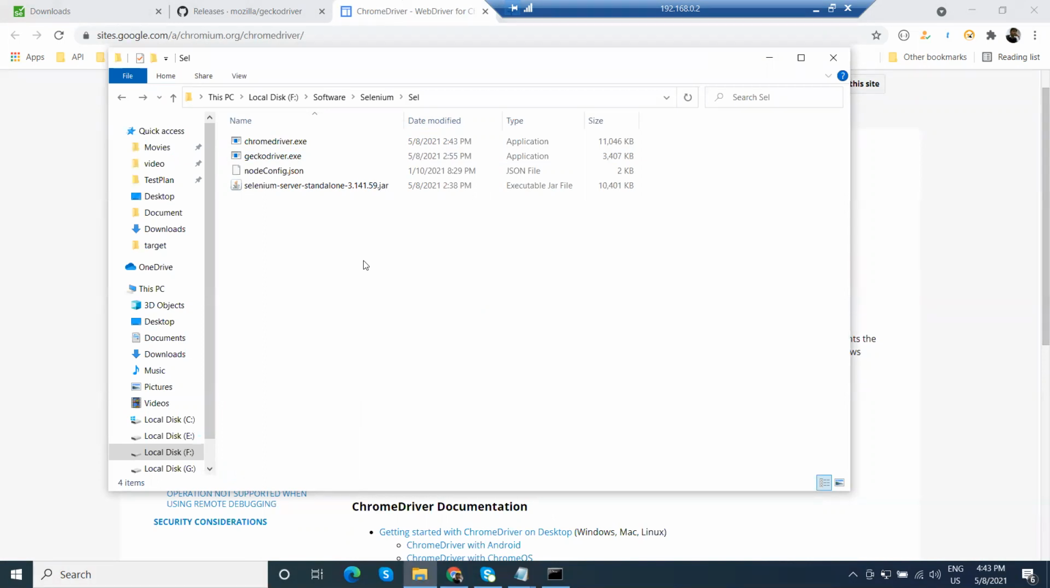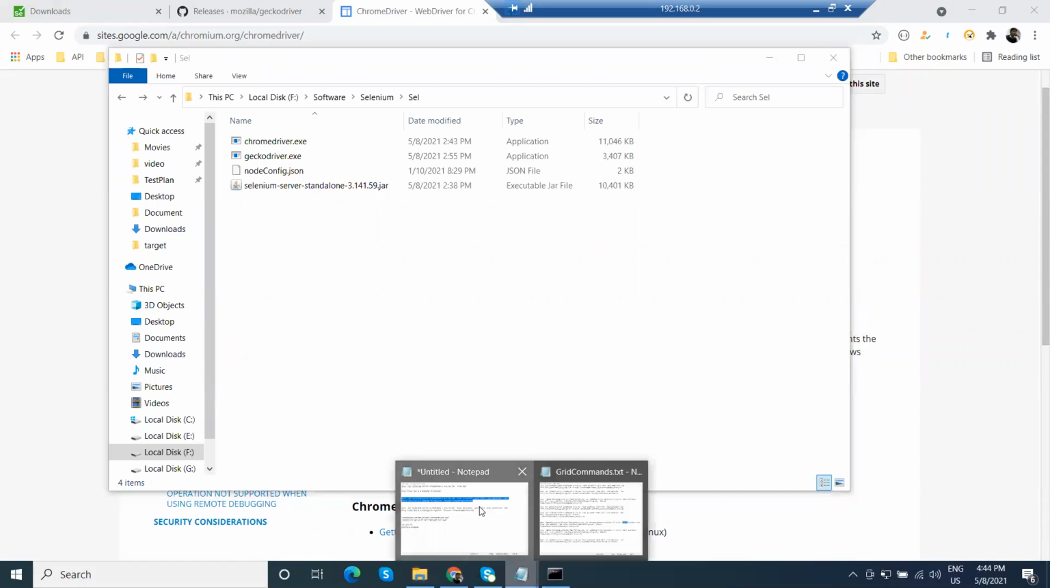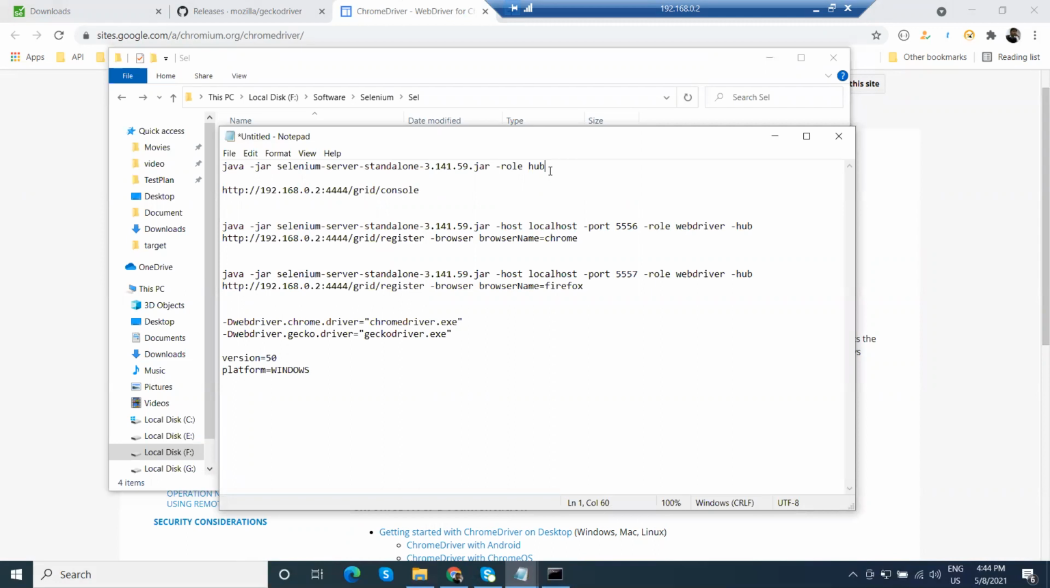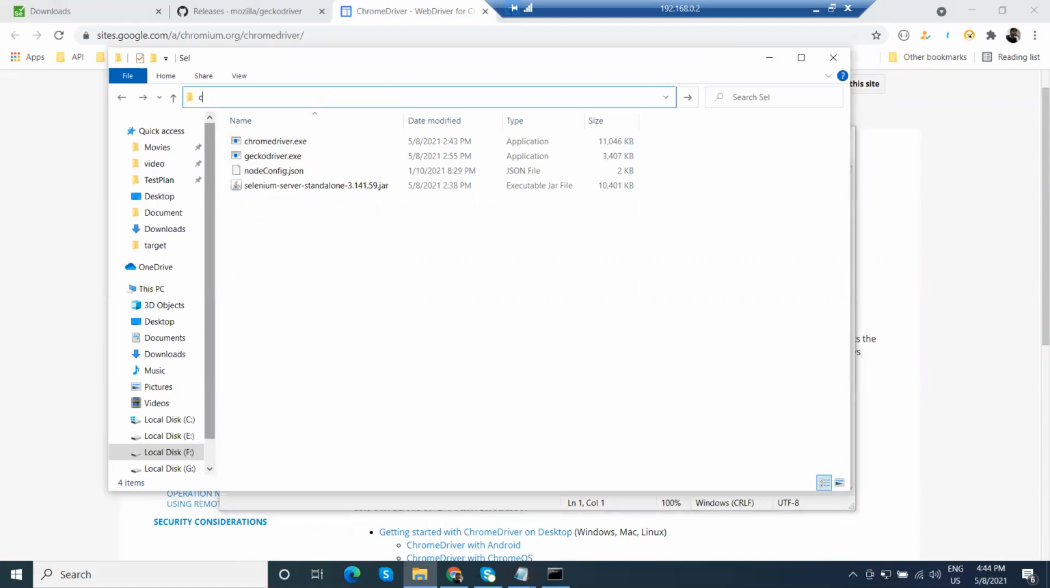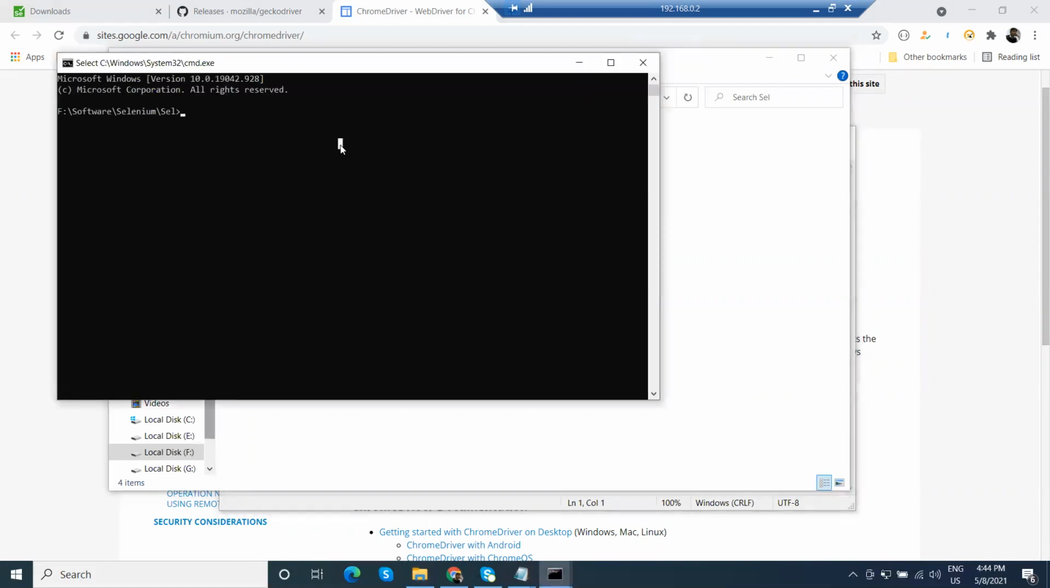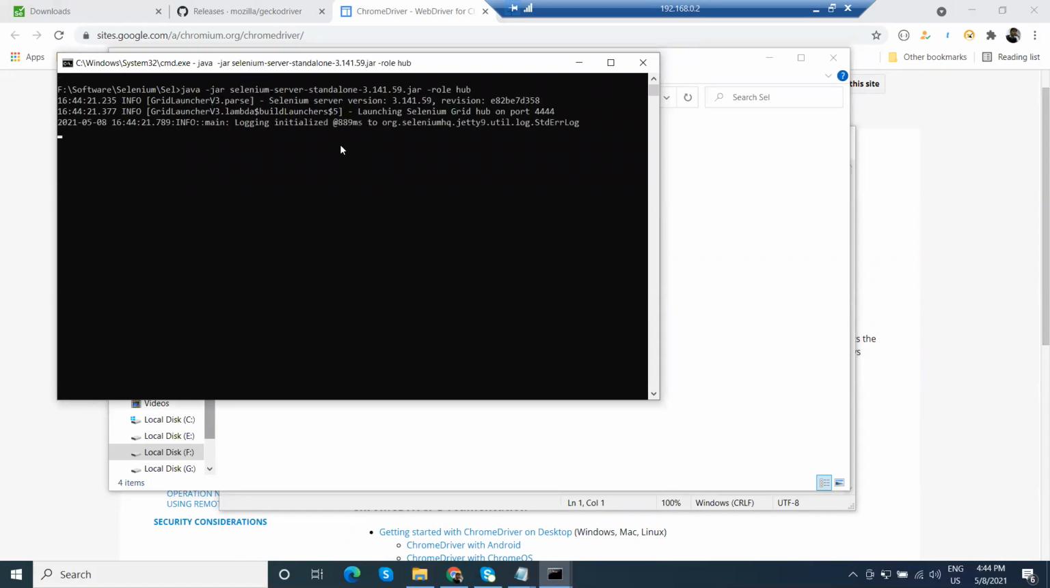Now, how do we run the Selenium grid server? We have some commands. We need to run java -jar selenium-standalone-server, which is our jar file name, and then -role hub. This will launch the Selenium hub. Yes, I'm going to run it.